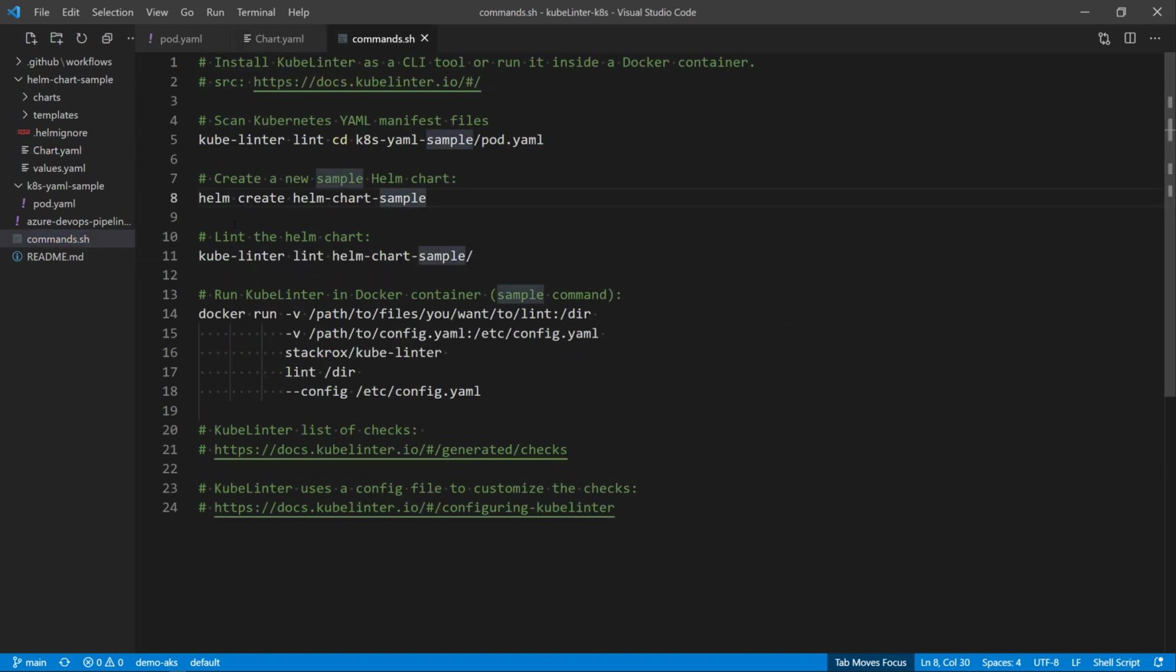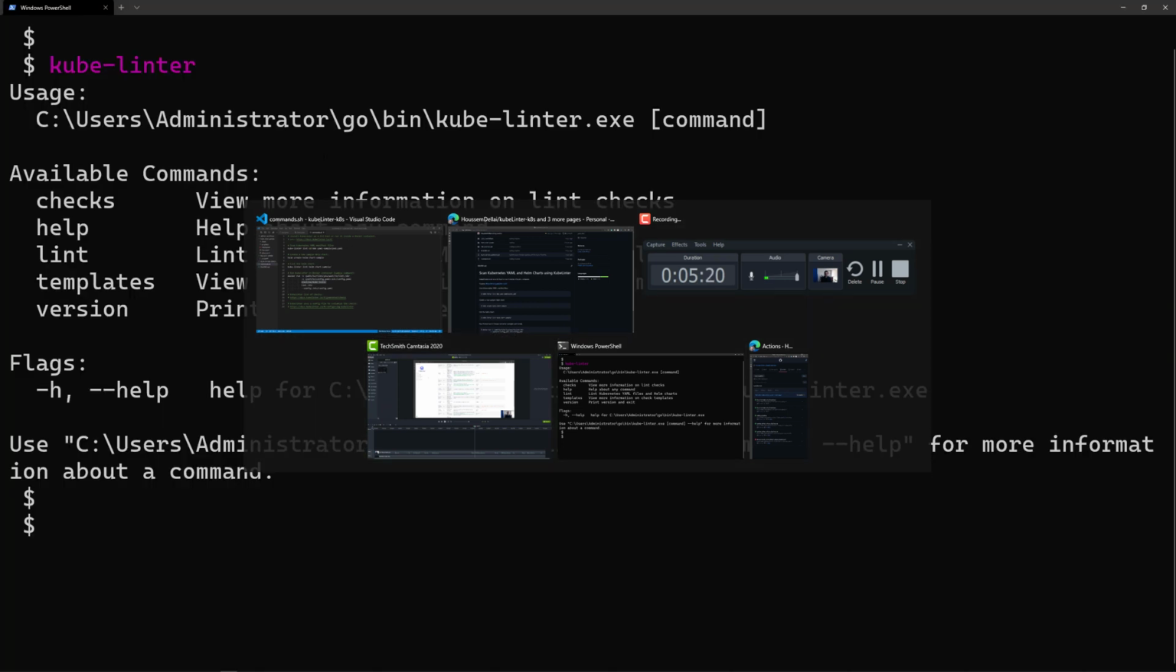Here I have the list of these commands defined in commands.sh. I'll start here, where I have already included the link for installing KubeLinter. Of course, that's the first thing you need to do on your machine. And by the way, KubeLinter can also run inside a Docker container, and here you have the command to do that. StackRox has created a Docker image called KubeLinter that you can use if you don't want to use the CLI tool. For this demo, I'll use the CLI tool, and here I'll switch to my CLI.